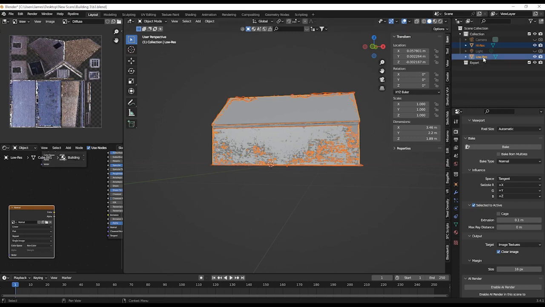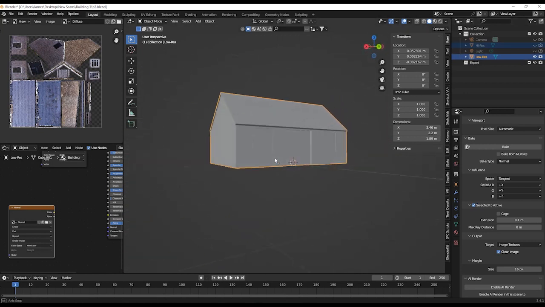Believe it or not, this is the point now where we can actually get rid of our high-res model. I'm not going to do that, just in case I want to practice or do something else to this model later. But just for the time being, I think I'll hide that. I'll go over to the visibility bit and I will just click on those two just to disable the viewport rendering of the image and also the ability to render. So now all I can see is my building.